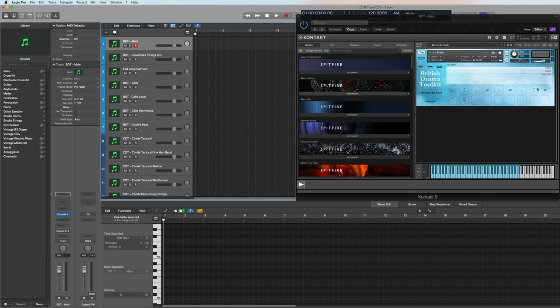No module needed, no programming needed. It's all kind of done for you under the hood. And as you can see here, it's mainly divided between texture, soft and loud. So it's velocity sensitive, and you have different constellations.